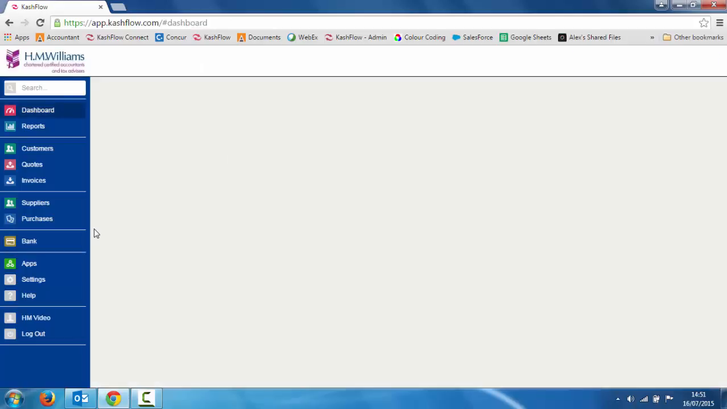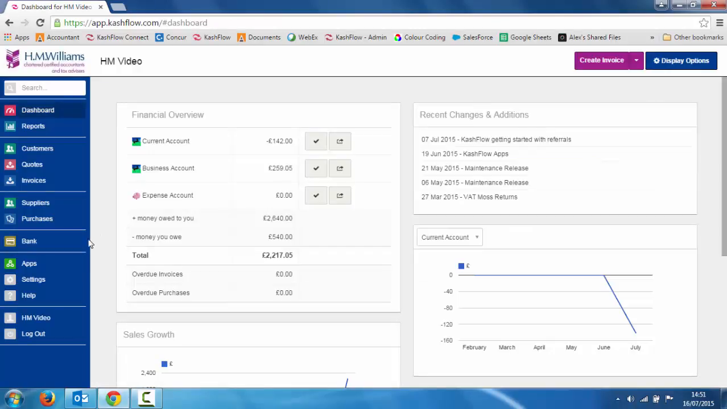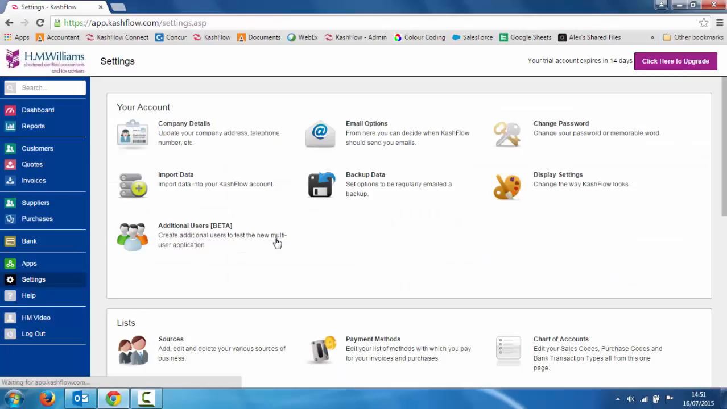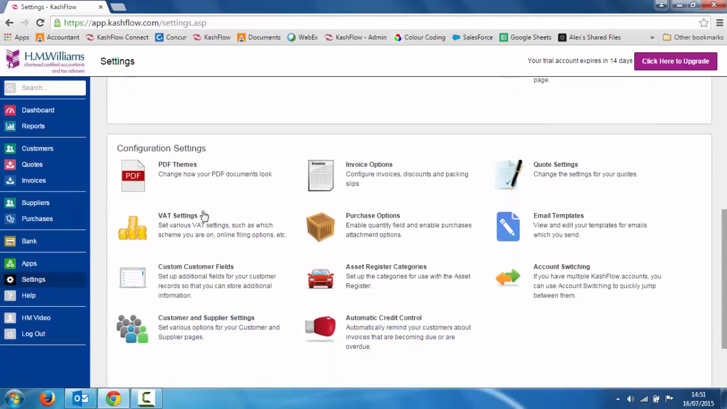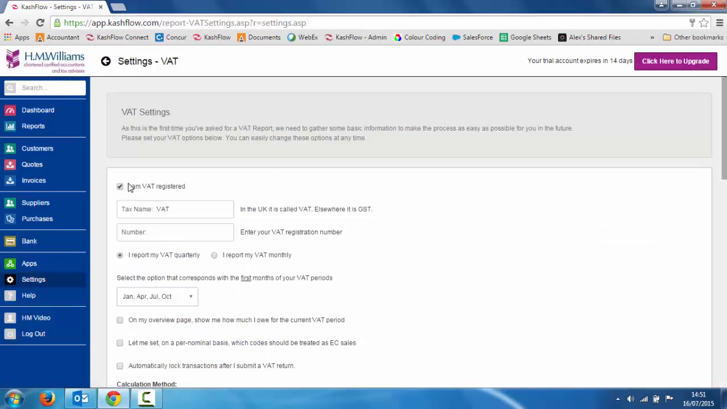So once we've logged into our software, all we need to do is on the left hand side you will see a menu option that says settings. If you click into here, just scroll down, and on the left hand side you will see the option which says VAT settings. Click into VAT settings.